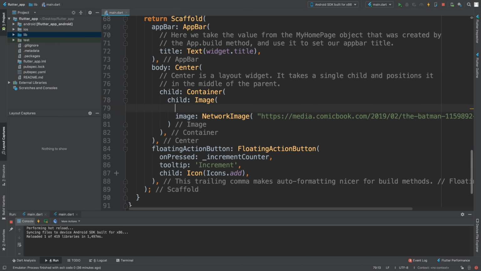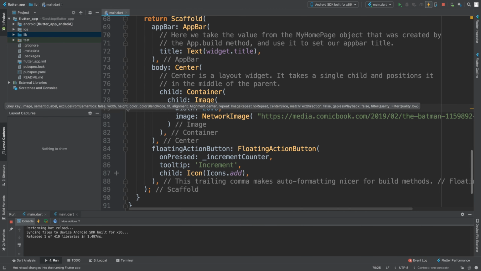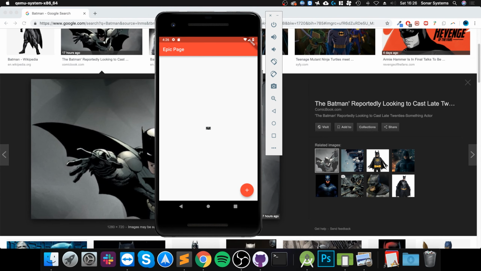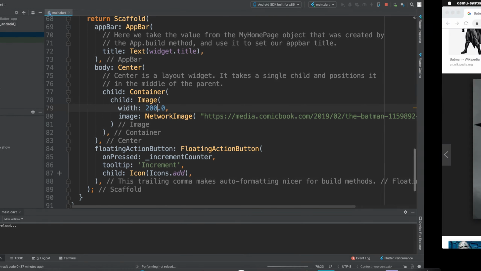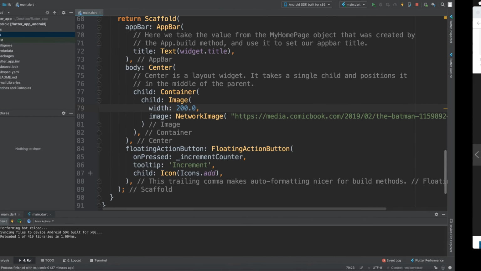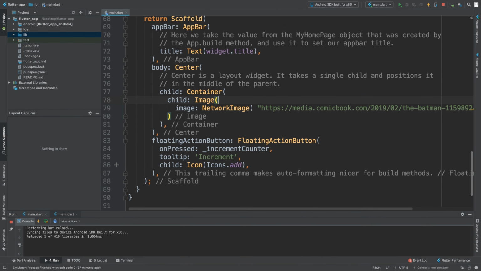But to do something simple, if we did the width, for example, 20.0, and I do hot reload, as you can see it's a lot smaller, very small. If I do something a bit more manageable, like 200, as you can see it's bigger, a bit more manageable. But again, I'll provide a link for all of that.